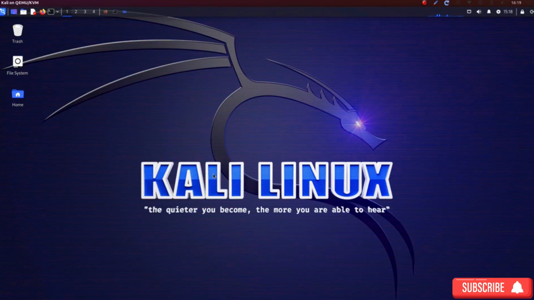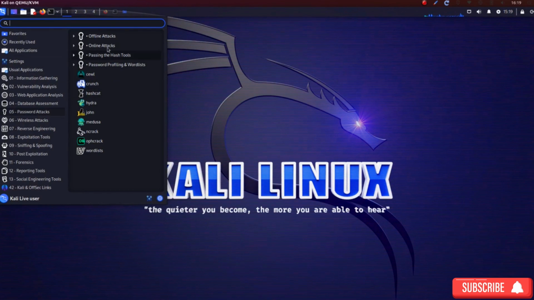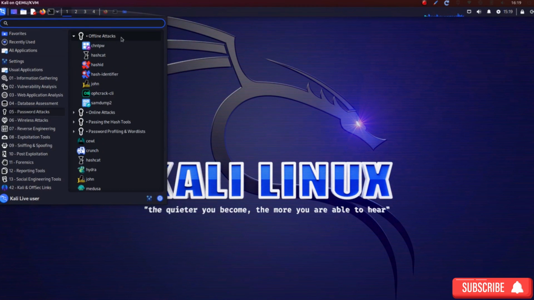Hey there, legends. In this section, we'll take a look at offline password cracking. If you open the Kali menu and click password attacks, you'll see there's a section here, offline attacks. So we'll be looking at some of these tools for offline password attacks.